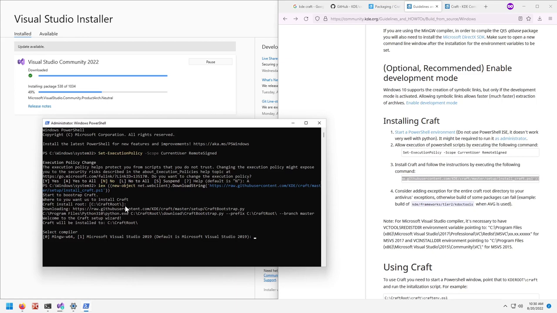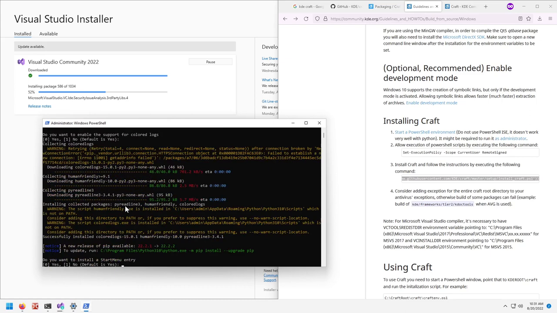Okay, so python.exe craft bootstrap.py, branch master. Select compiler, default is Microsoft Visual Studio 2019. Do you want to enable the support for colored logs? Default is yes, so I'm pressing enter. Users admin update roaming python 3.3.10 scripts.